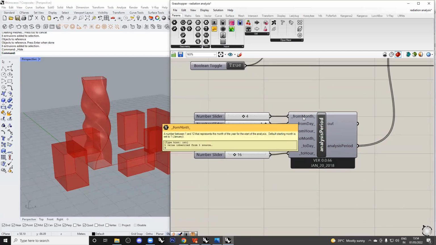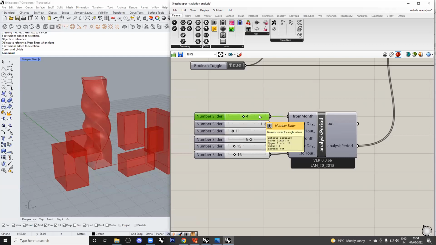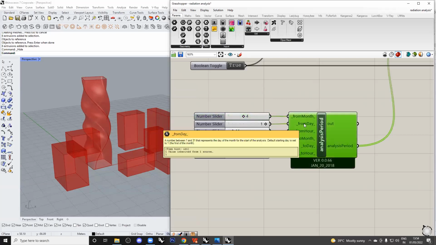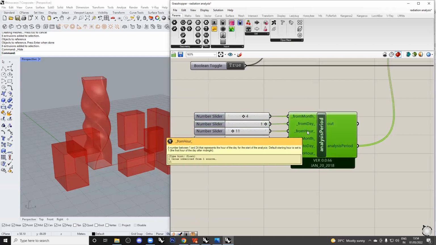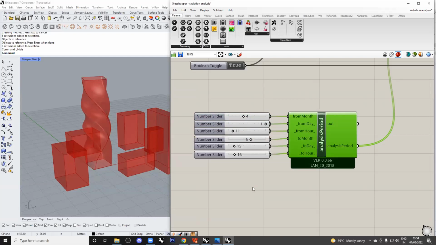Month, look at the description. It will tell you to give a number between 1 to 12, where 1 is January, 2 is February, until 12, which is December. I have given 4 because I am analyzing from April. Day is anywhere between 1 to 31, so you specify from which day the analysis has to start. Hour is a 24-hour format, so make sure that you give the numbers accordingly. 11 representing 11 a.m., 16 representing 4 p.m. Same way for the second month, to which day and till which hour.